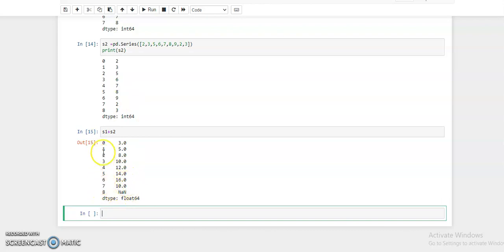In the last index we got NaN, not a number. NaN occurs when two series have unequal data, because series S1 has 8 data points and series S2 has 7 data points. So the 8th position in the sum of S1 and S2 got NaN. Now similarly you can perform the subtraction, multiplication and division of two series similarly to addition.